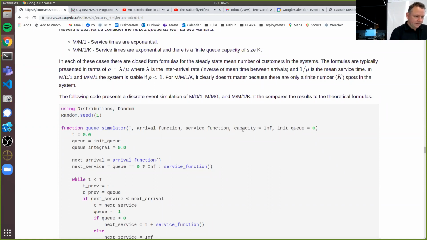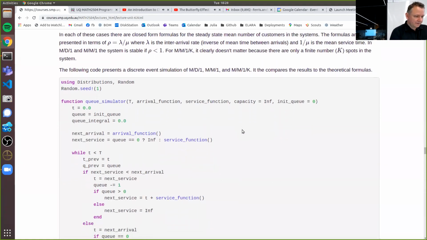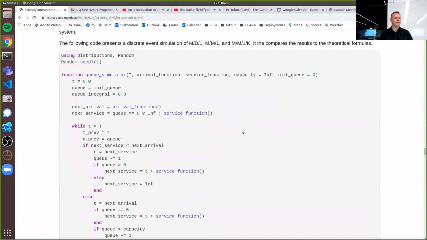Yeah, then there's this K for the MMK. So here it is. This is going to be a queue simulator. What we're going to do is show you another implementation, just like the first one, where we've hard coded everything we need to do in the simulation into this event simulator.